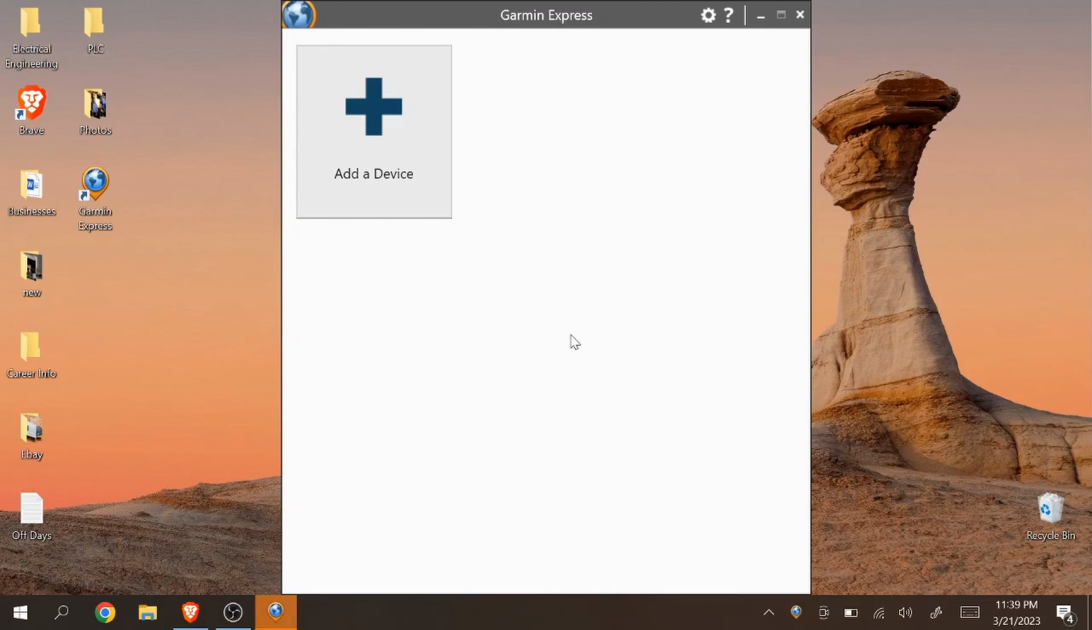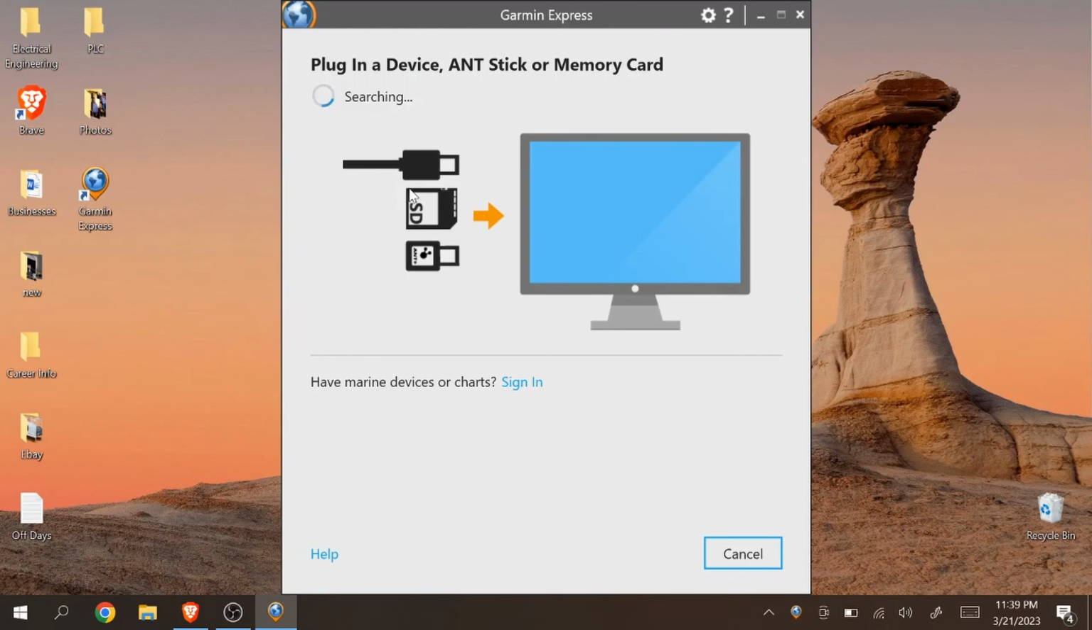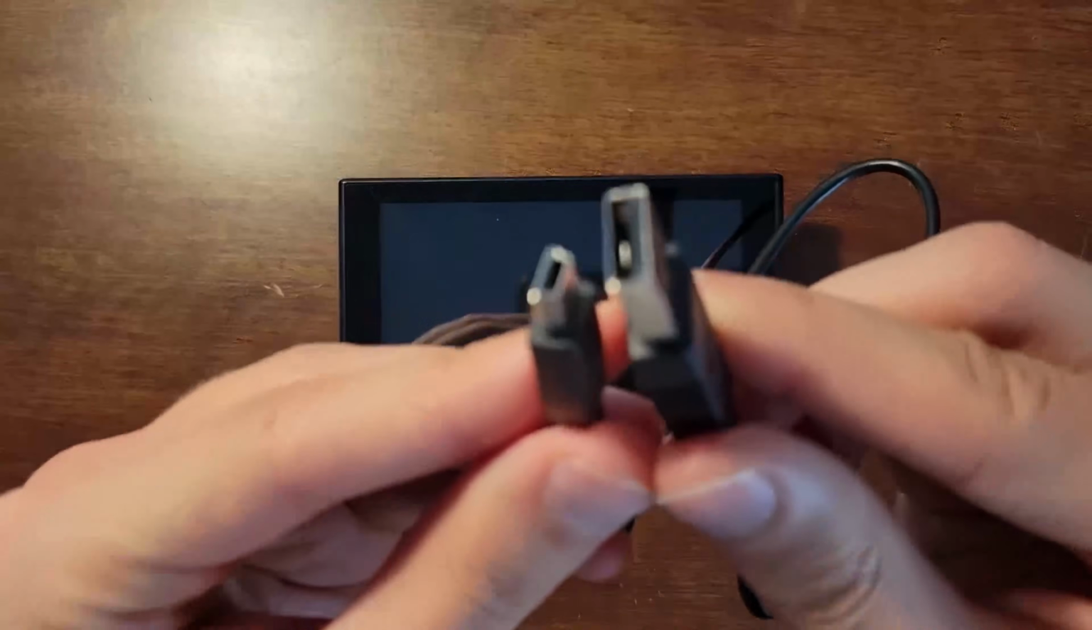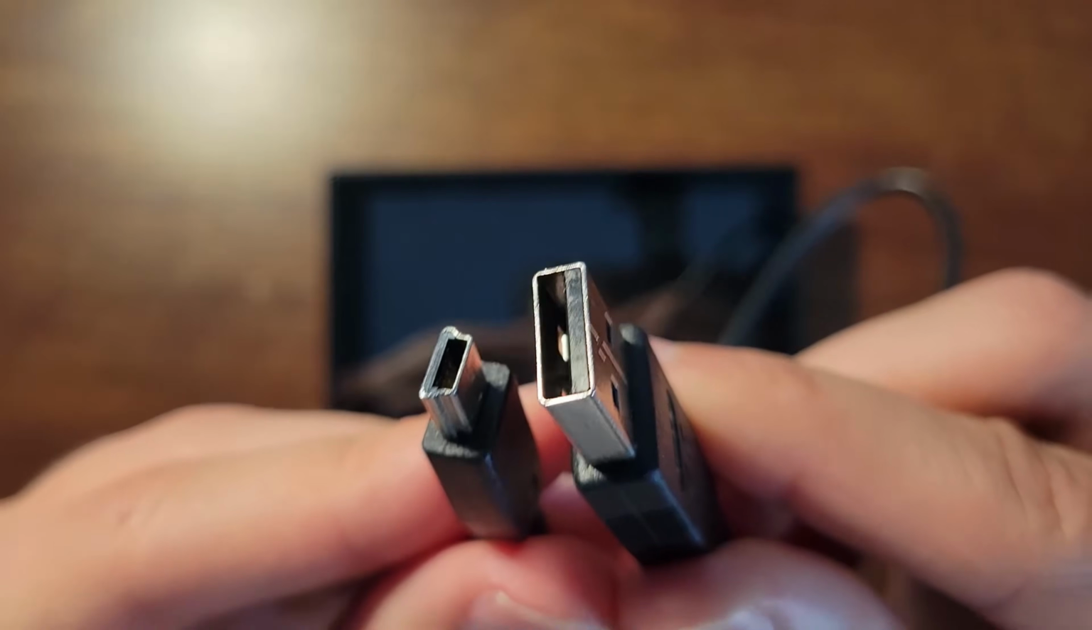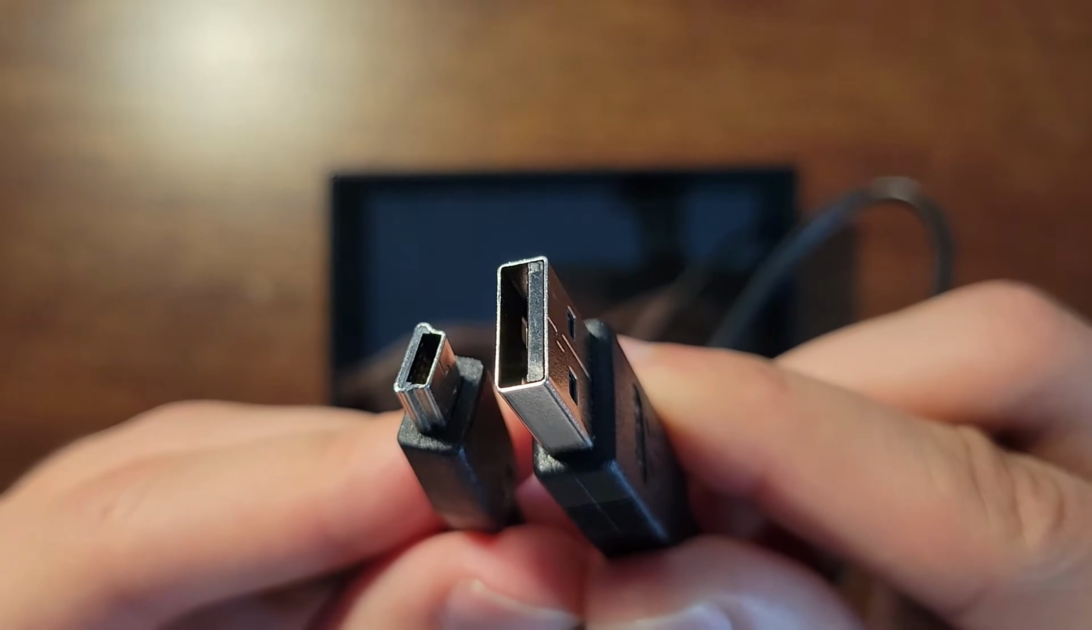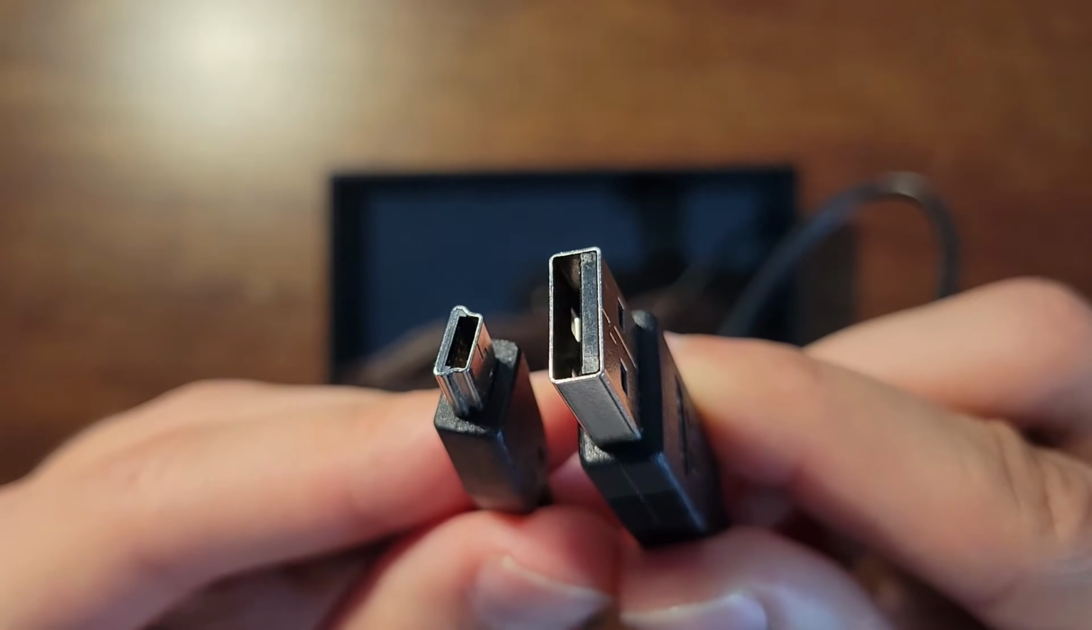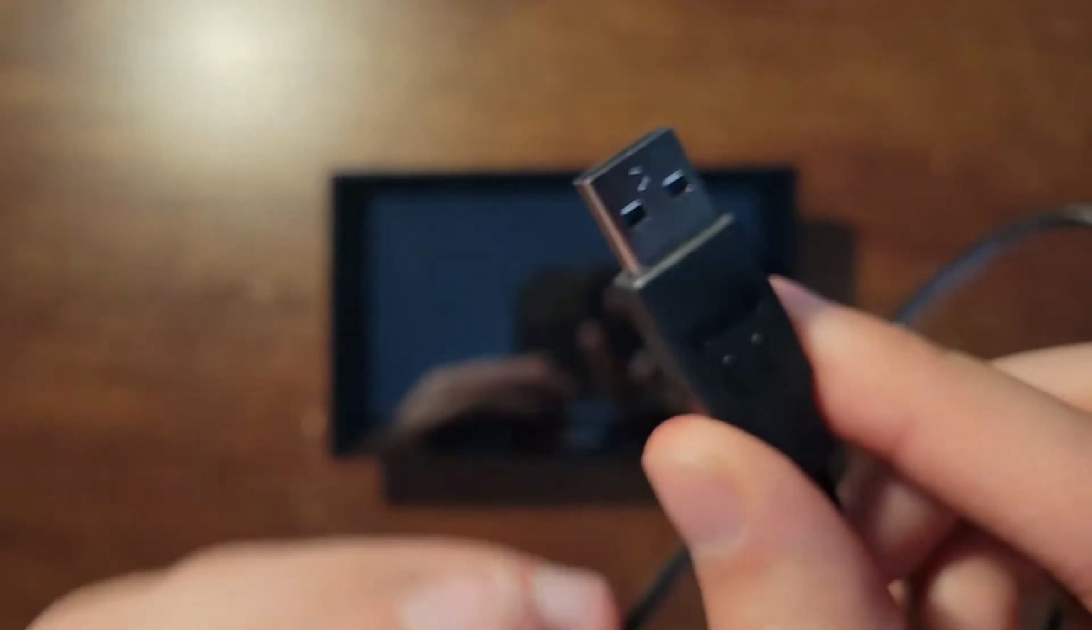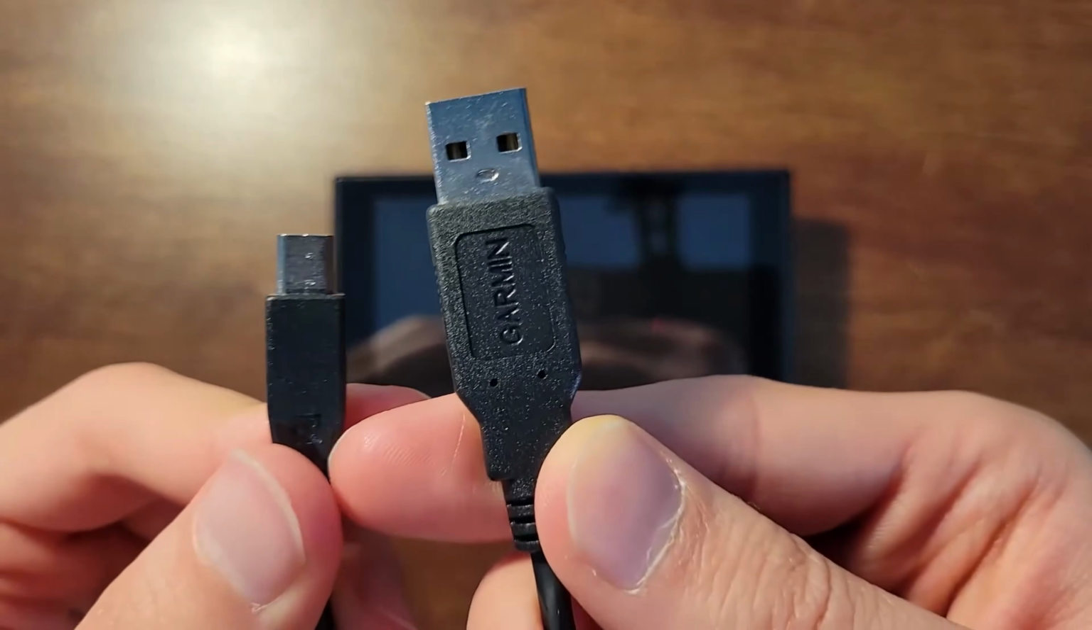It's going to ask you to add a device, so let's click on that. At this point, the GPS will have to be connected to the computer by a USB cable or an SD card. The Garmin GPS box comes with a mini USB to USB-A cable. If you lost yours, I'll put a link in the description so you can purchase another one. It doesn't have to be Garmin branded if you would like to buy one.